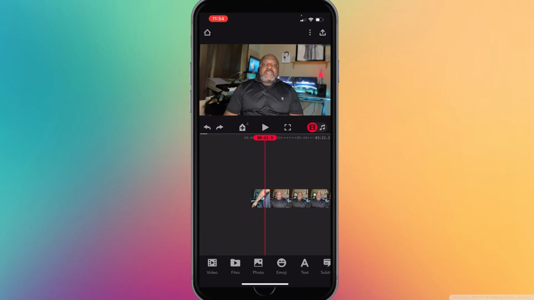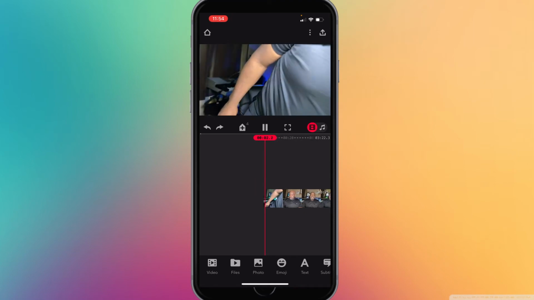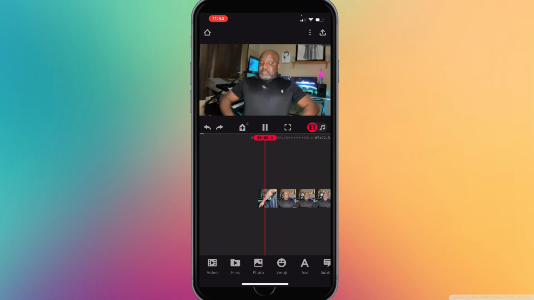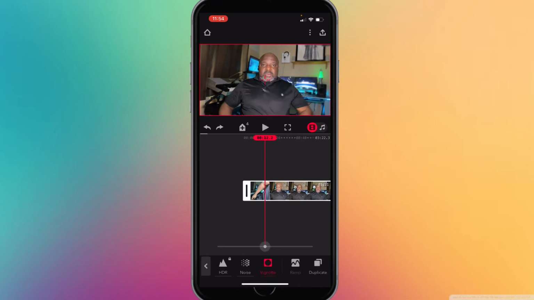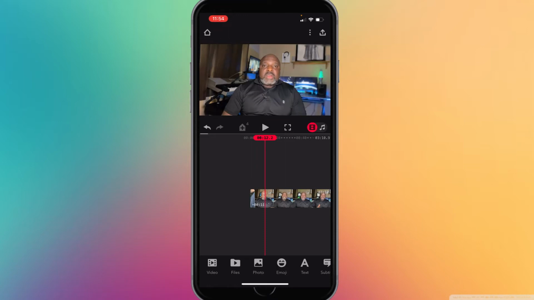So first things first, I want to cut the video. Okay, cool. This is where I want the video to start. So I can go to the bottom and click the scissor sign and delete that part.